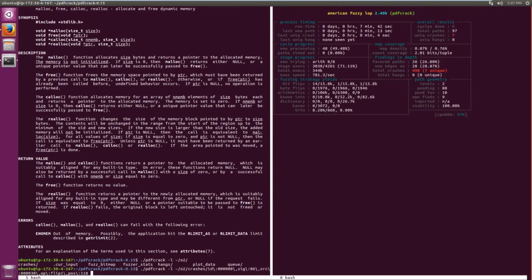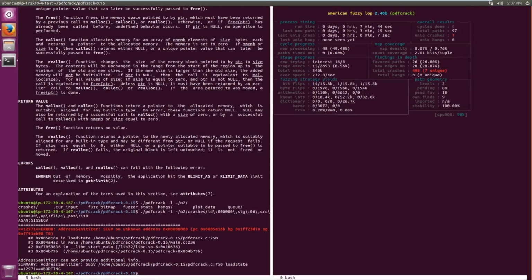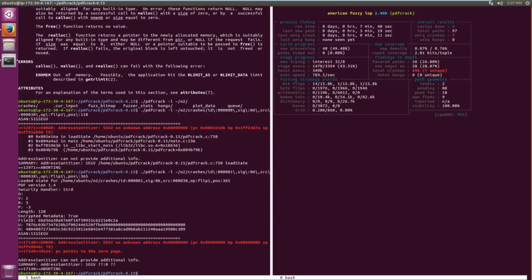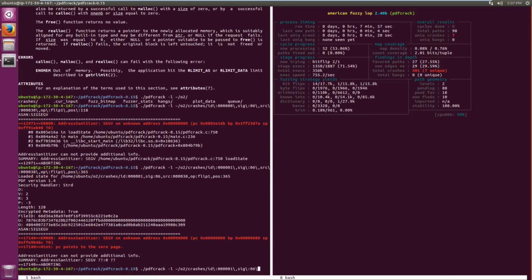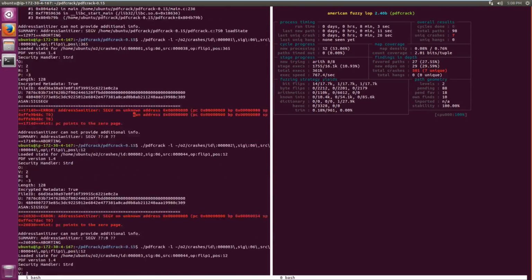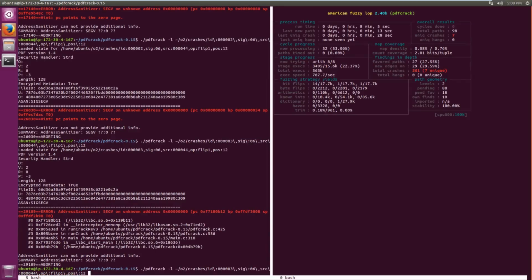Well, let's take a look. The first one is a null deref. The second one is the uninitialized function pointer. The third one is an uninitialized function pointer. This is a null deref.